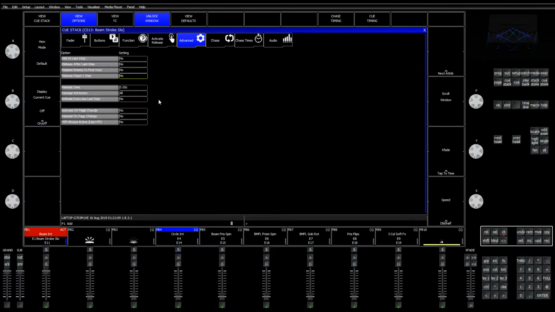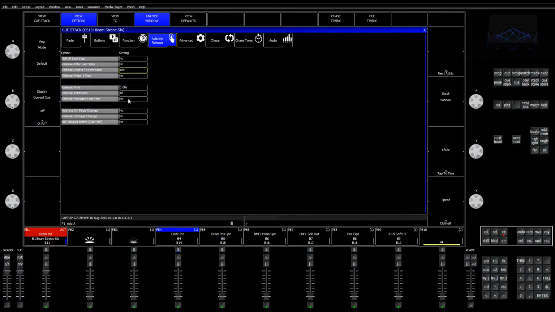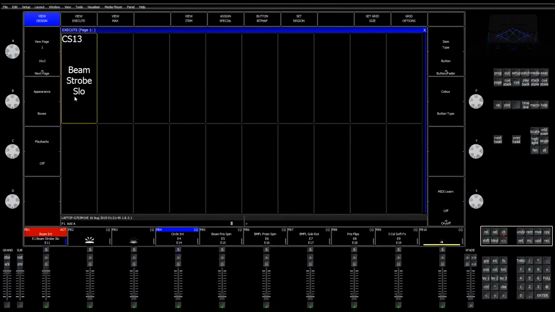Go to options, activate release, and set release to reset first step, and set it to execute the last step as well. So when it releases, it will execute the last step, which is strobe off, and when it releases, it will also make sure it goes back to the first step, so when I activate again, it just strobes instead of just doing nothing. So now, if I hit that button, oh, I'm not cleared. Hit the button, we're strobing. No button, we're not strobing.